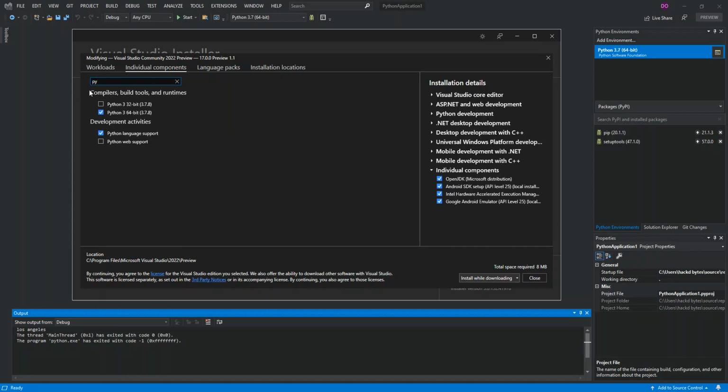Here under the compilers, build tools, and runtimes, we have to check this box at least. My system is 64-bit. If yours is 32-bit, then you check the first box. So we check Python 3, 64 bits. The version is 3.7.8. And then under the development activities, you also check this Python language support.